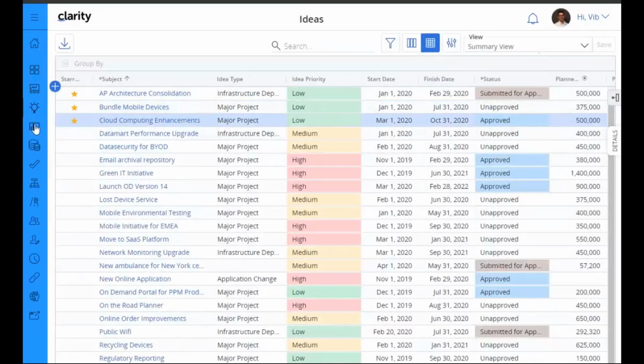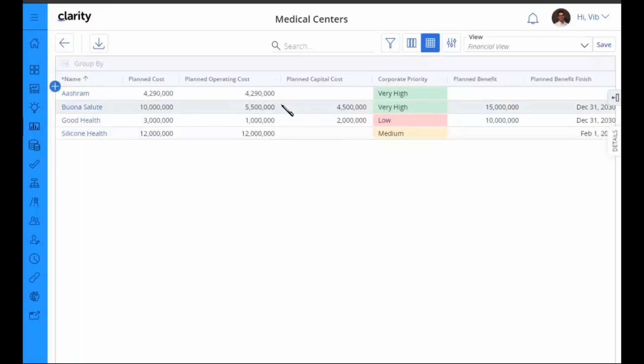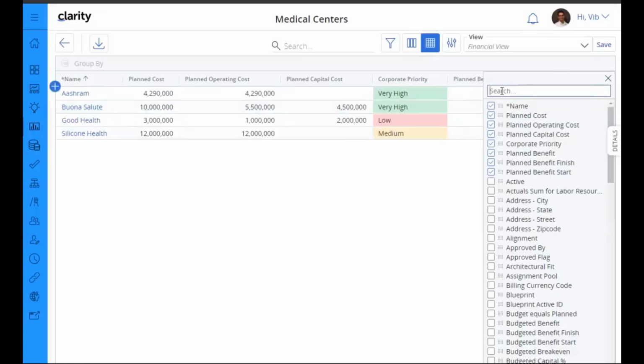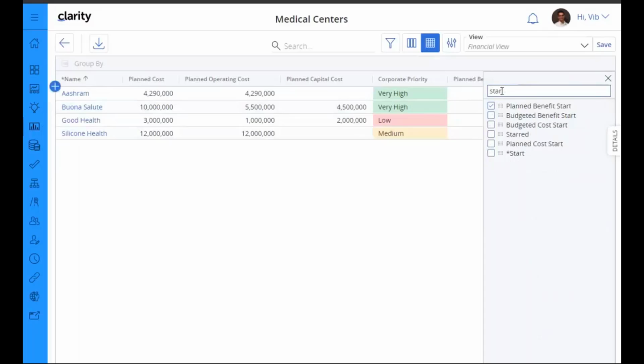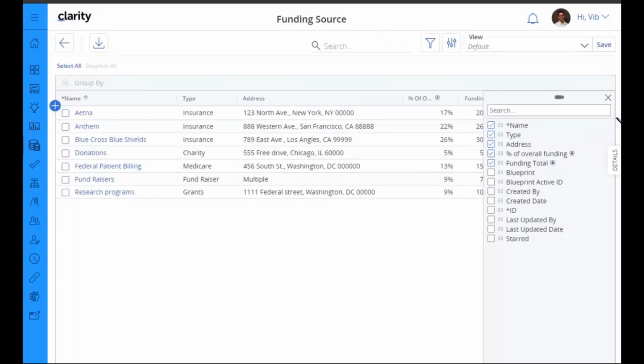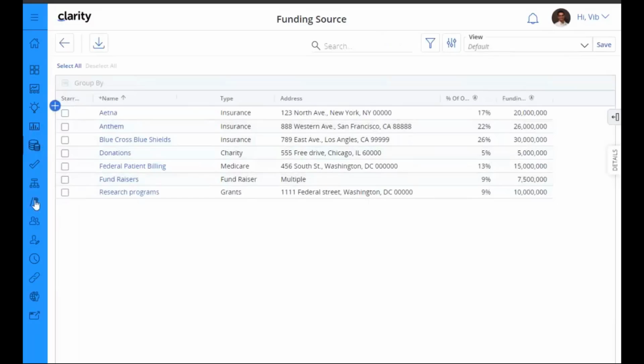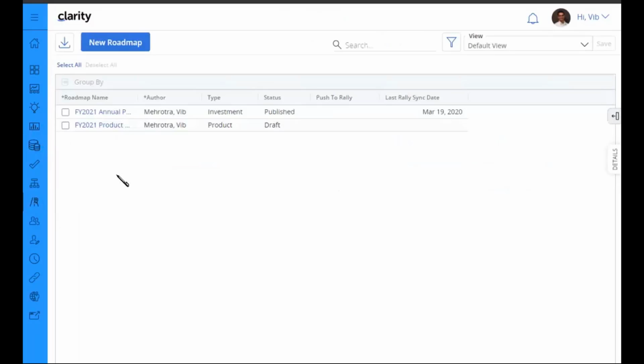The same is available in any of my investments. I can go in and do the same thing. There's the attribute. I can go into any of my custom objects, and I have the same option there. And I can flag these. And the same with the roadmap. So that functionality is available throughout all the different investments.